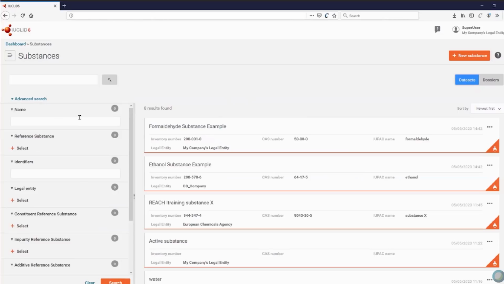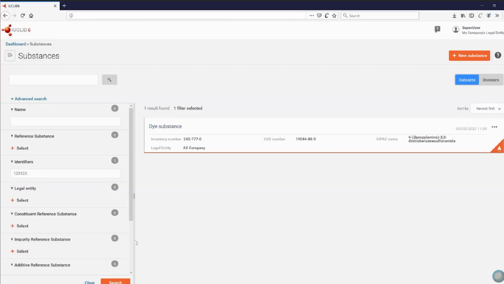The first is a simple search. You can search for one particular field, for instance a substance name or an identifier, and look for the search results by pressing search. The identifiers look in the regulatory program identifiers and the IT system identifiers of section 1.3 of a REACH substance. I know that I have an identifier 123123 as part of one of my substances, and if I search for this, it will come up. It's a dye substance.